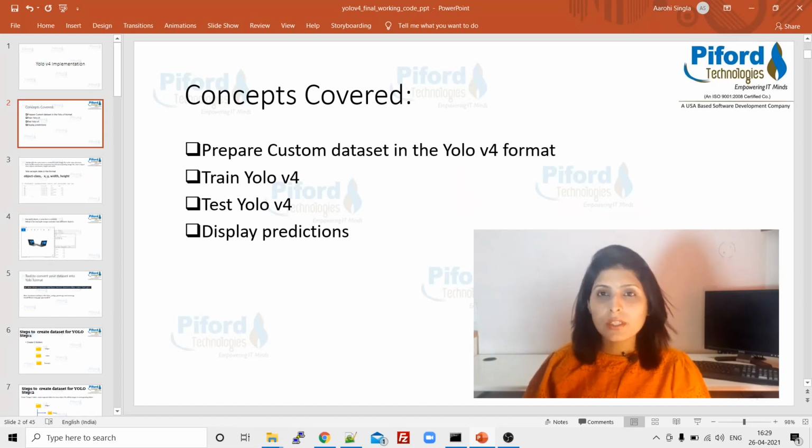In today's tutorial, I'll teach you how to implement YOLO version 4, right? Whenever we work on any problem, the very first task is to prepare the dataset in the format that the particular algorithm accepts. So first of all, I'll teach you how to prepare your custom dataset in the format of YOLO version 4. This will be our first task.